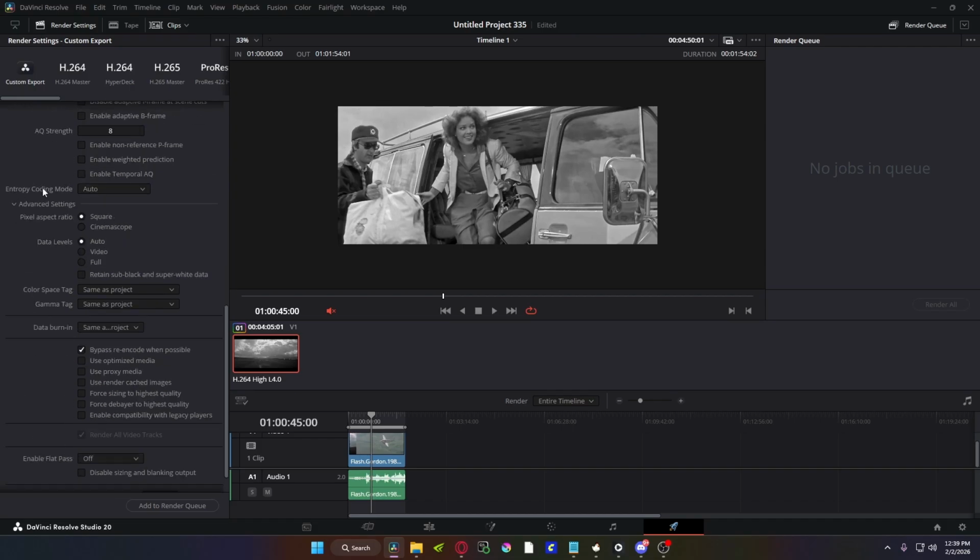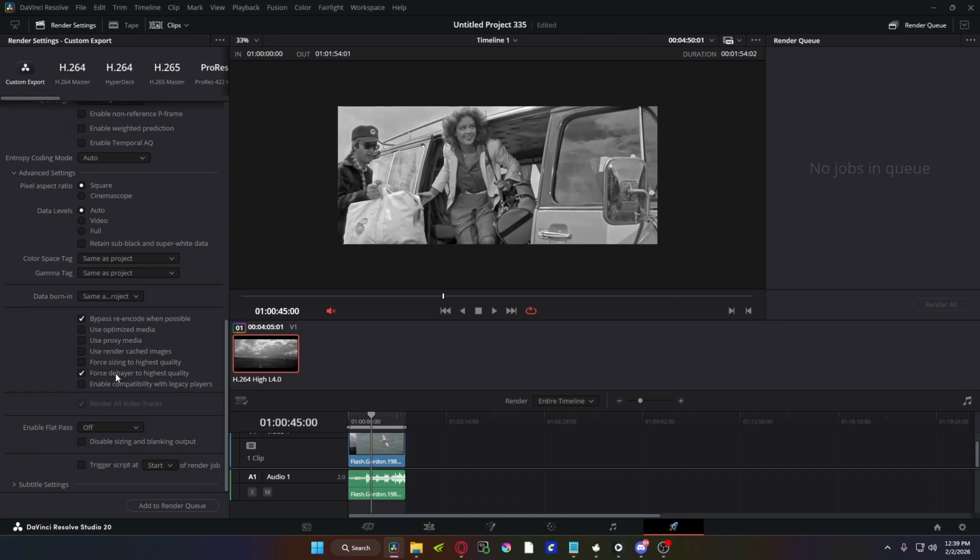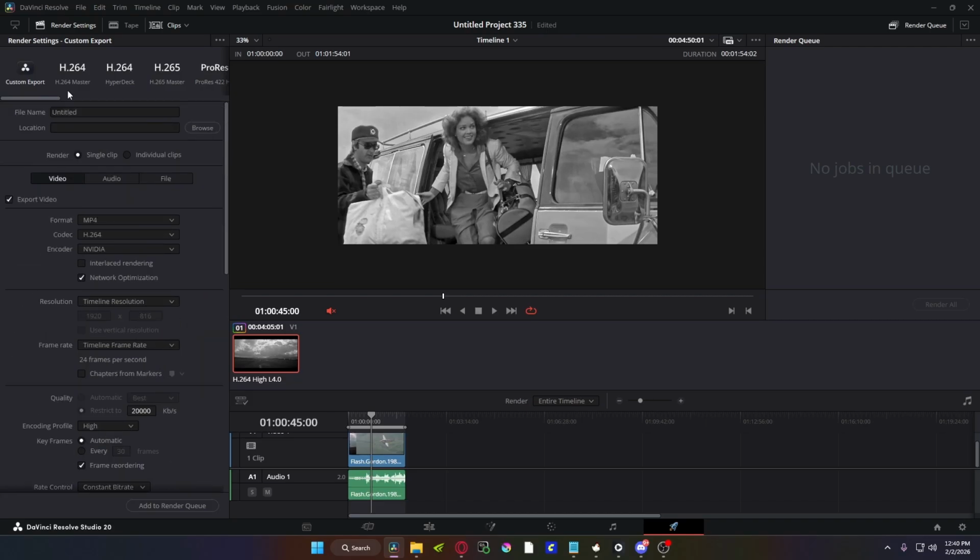And then under advanced settings, make sure you have force debayer to highest quality and force sizing to highest quality on, and bypass re-encoding when possible. Then you'll have your name, you pick your location, click add to render queue, and then render all when it comes out, and then you're off to step 2.